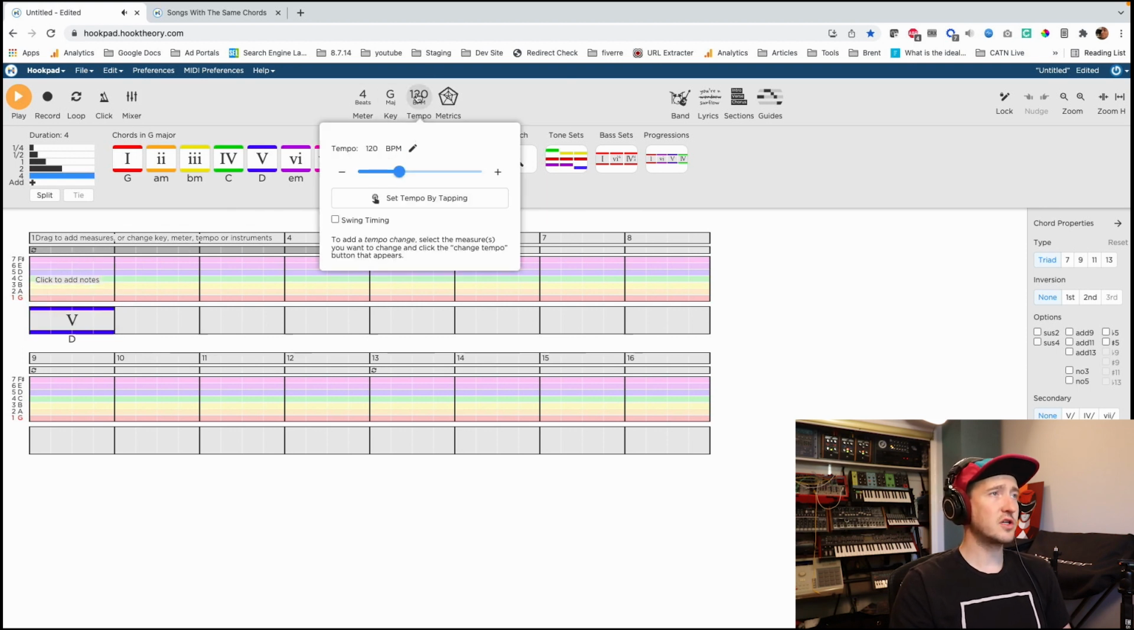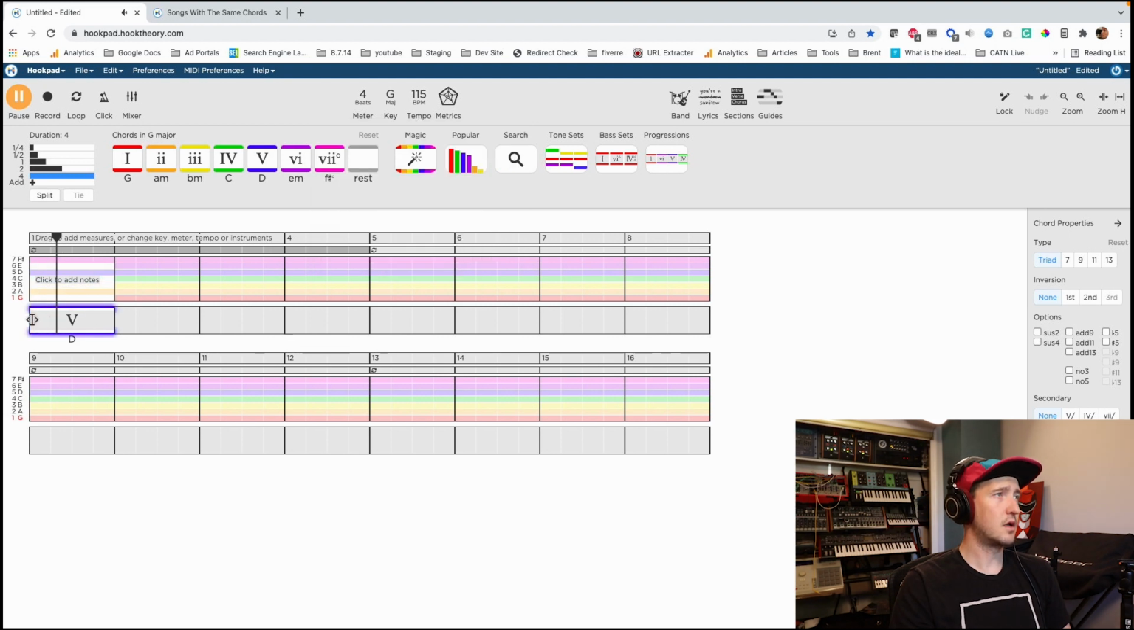Cool. And now we can adjust the BPM too. So let's go a little slower. Let's go 115. Right? And so now this is where HookPad really shines.